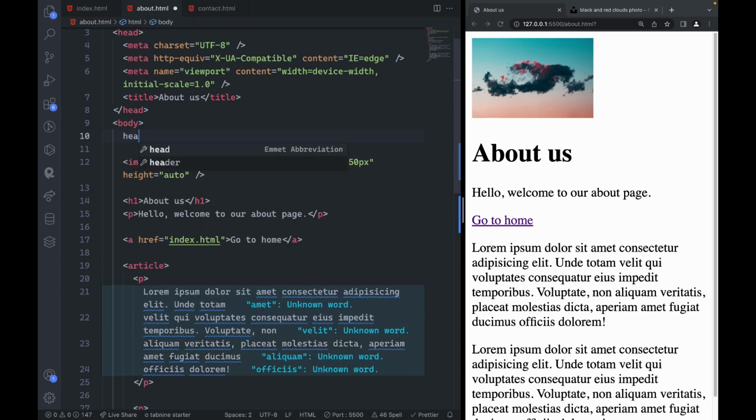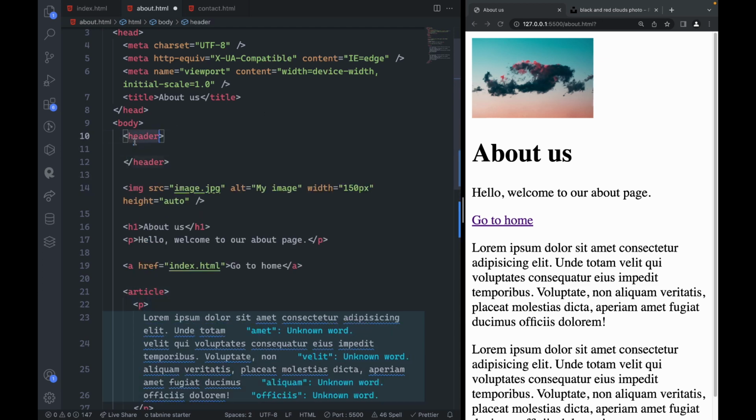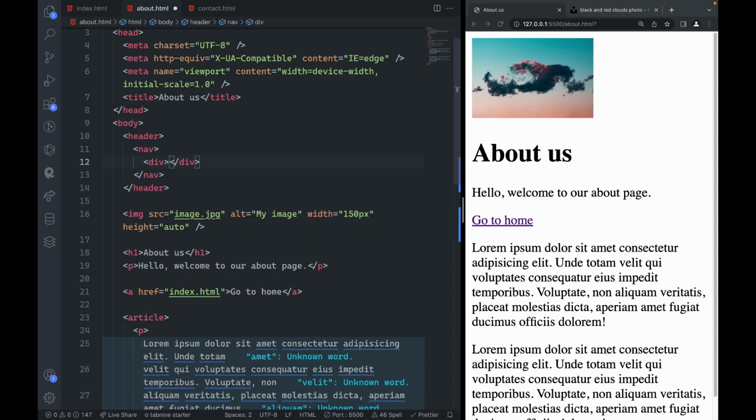Let's say we want a nav header. So we have a header semantic element here. And then we have a navbar, nav. We have a nav semantic element. Let's say it's a div. It's my HTML product, right? Save this.